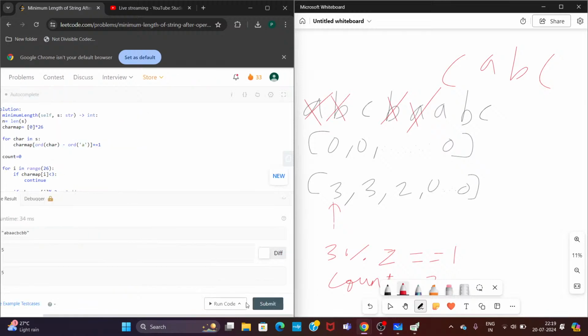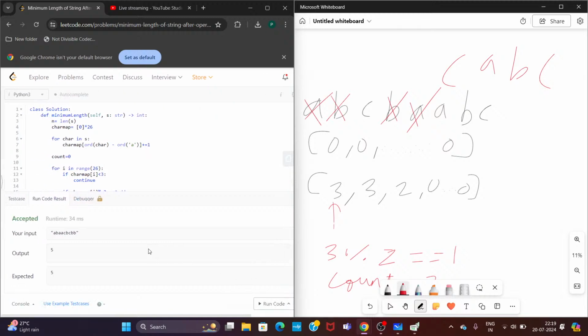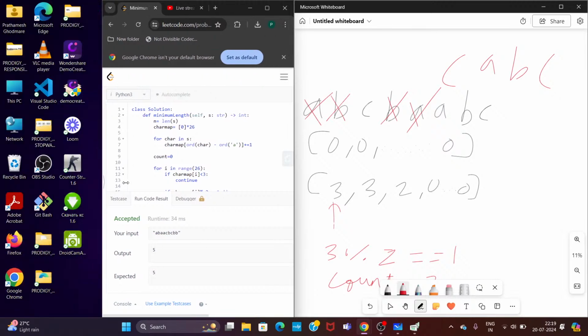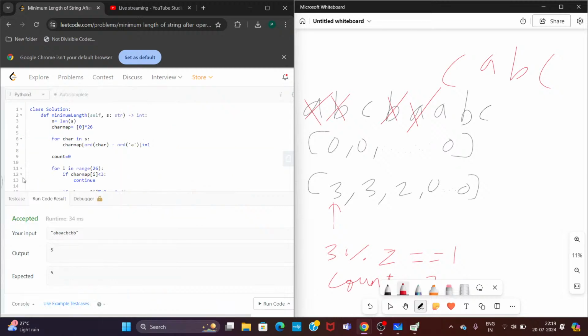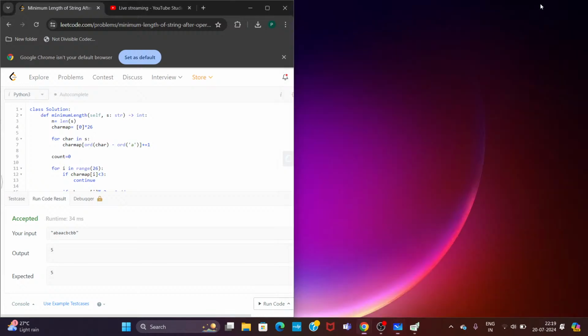Yeah, it's running absolutely correctly. Now let's try to submit it. Yeah, it's being accepted over here. It is beating 100% of the users, so it's giving a good runtime over here.